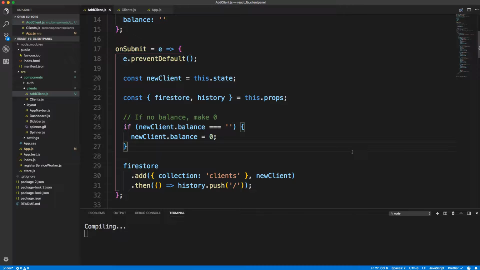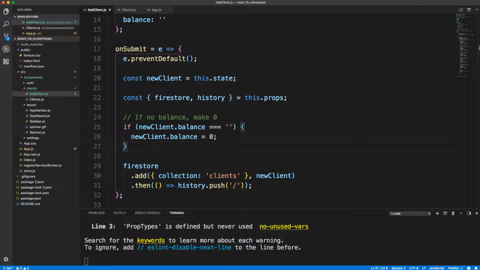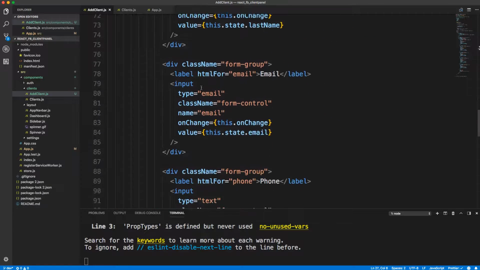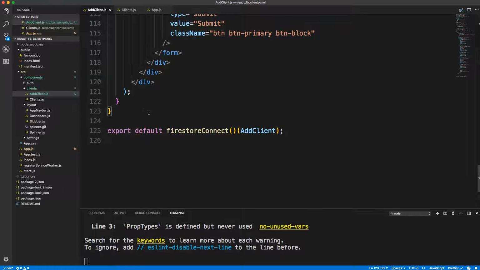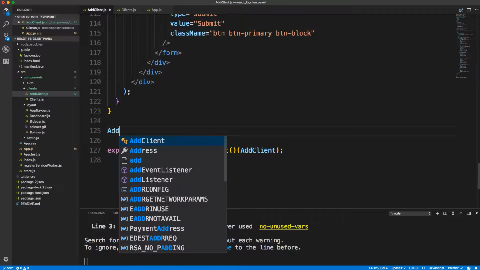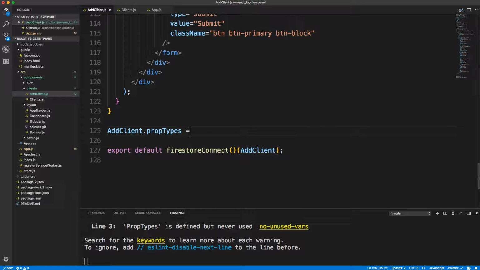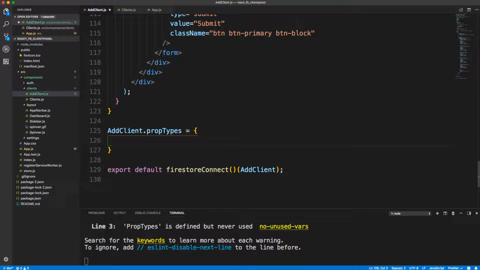So let's save it. Prop types, so it's giving us this warning because we didn't use prop types, so let's go ahead and do that. We already imported it, so down here at the bottom, let's set these things. So AddClient.propTypes equals, and we have firestore as a prop type. Okay, so firestore: PropTypes.object.isRequired.